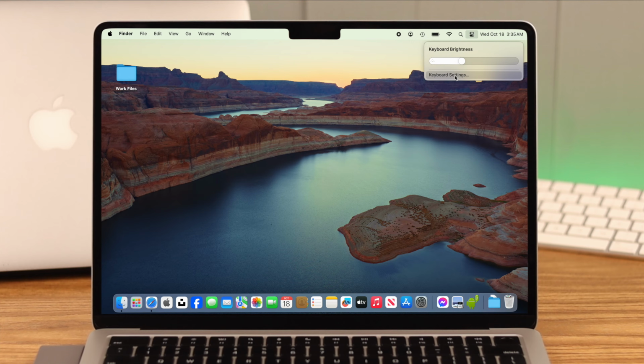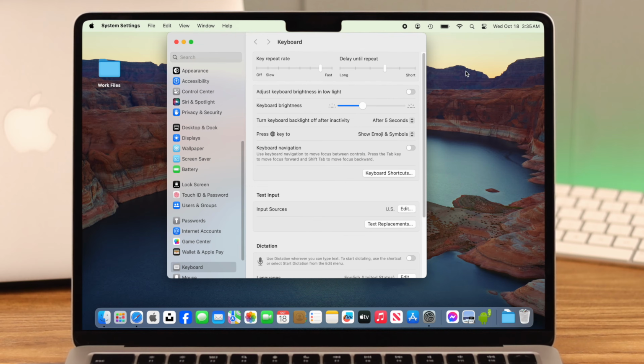Now after that, go ahead and open keyboard settings. Now as you can see, along with a lot of other keyboard customization options, you can turn up or down the keyboard backlight or brightness from here as well. See? Right there. Now, also, you can turn keyboard backlight off after inactivity option and set a timer just to save your Mac power. Or just select never if you don't like it.